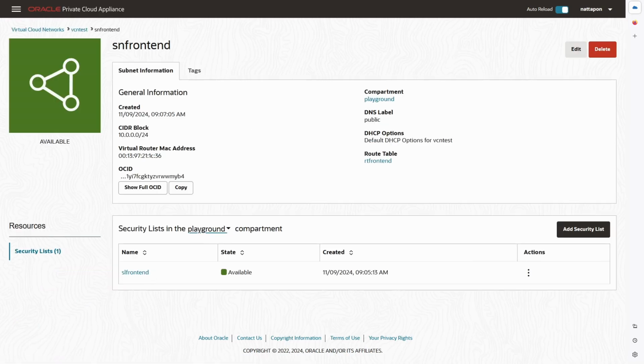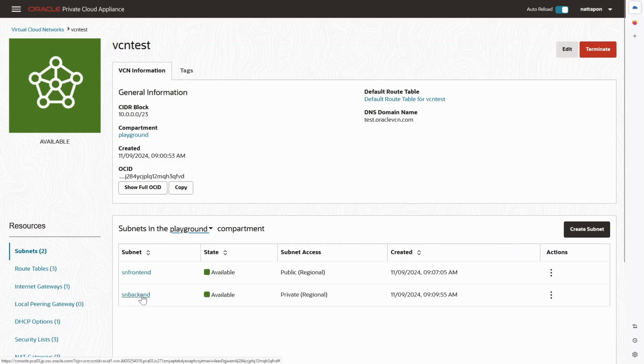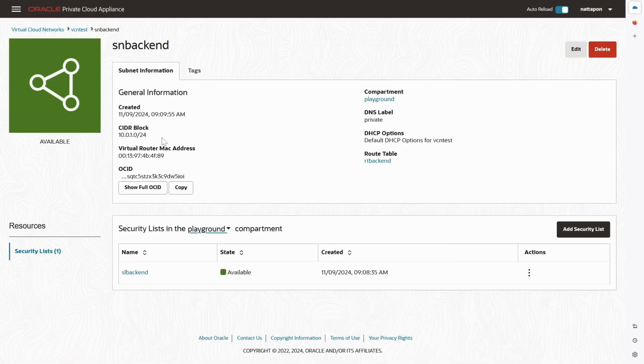The first subnet is the front-end subnet. It has its own CIDR range. This is the DNS label, and here's the route table, which is the route front end. And here's the security list of this front end subnet. And here is the private, the backend subnet, using a different CIDR range, having the DNS label private, using a different route table, and having different security lists. Let's test it, okay, by provisioning a VM.